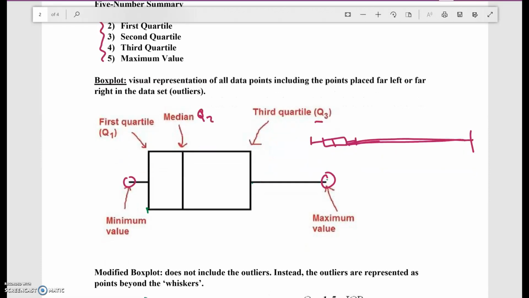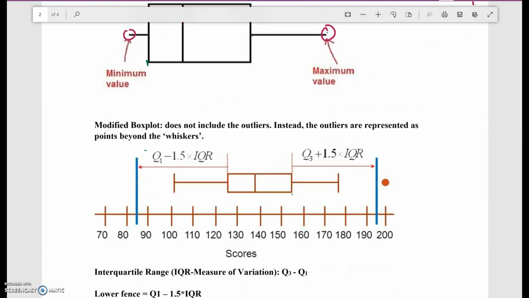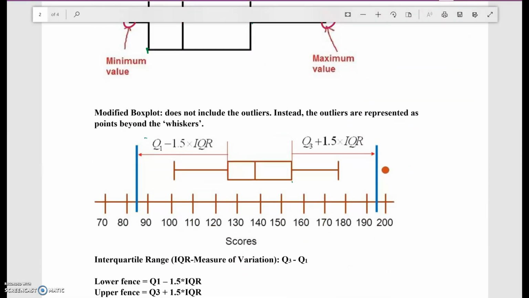What we do instead of the regular box plot is this modified box plot. This modified box plot does not include the outliers. And I want you guys to write a star on this, because I will make you do a box plot by hand on the exam. So it doesn't include any of the outliers. Instead, the outliers are represented as points beyond the whiskers.